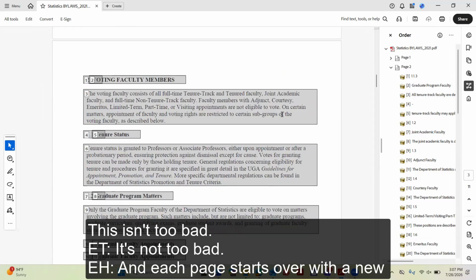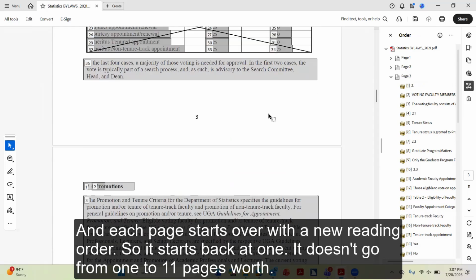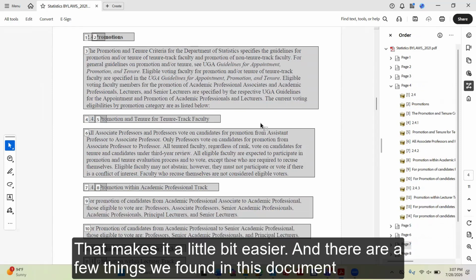It's not too bad. And each page starts over with a new reading order. So it starts back at 1. It doesn't go from 1 to 11 pages worth. That makes it a little bit easier.